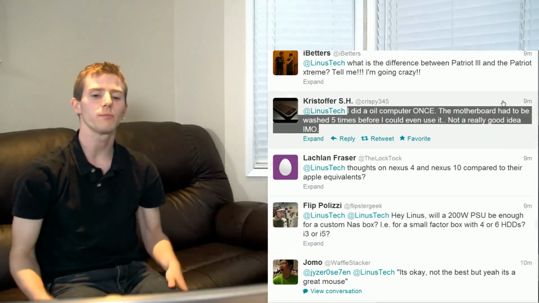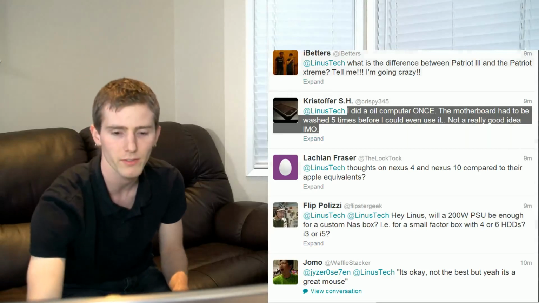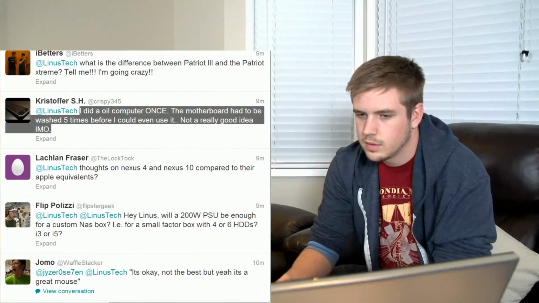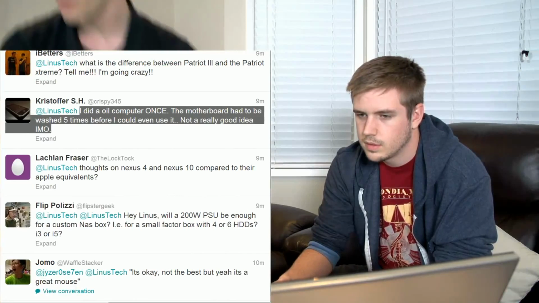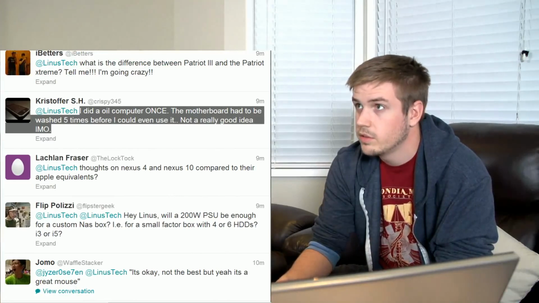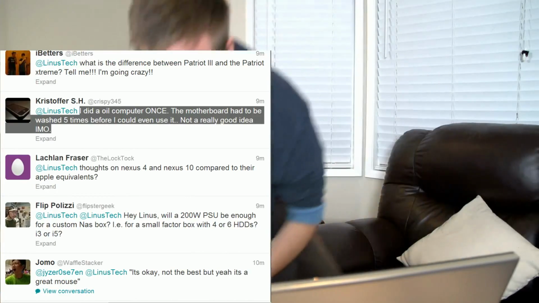Will a 200-watt power supply be enough for a custom NAS box, i.e. small form factor with 4 or 6 hard drives? I'll let you field that one. I'm going to run to the washer. Yes? Okay.